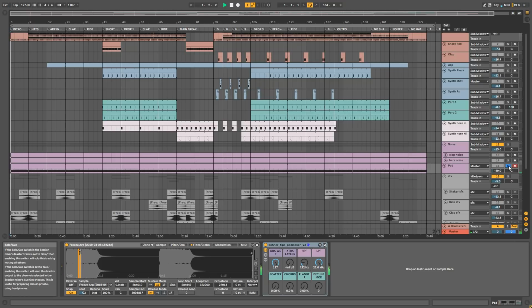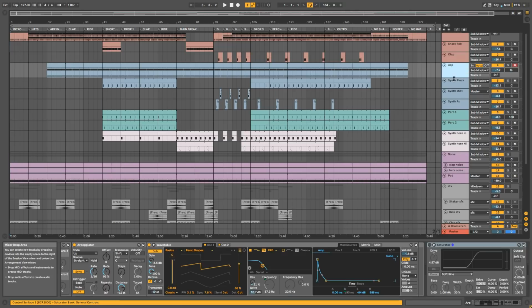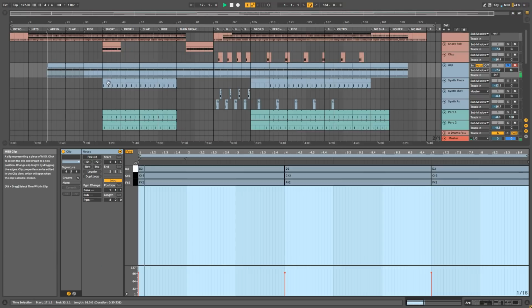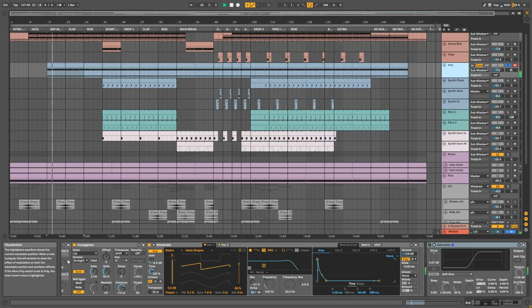And yeah, like this, the start of the track already has a mood, and yeah, it's helping. So now let's talk about the ARP. That's the first synth idea that came, which is basically a simple chord, ARP, up.